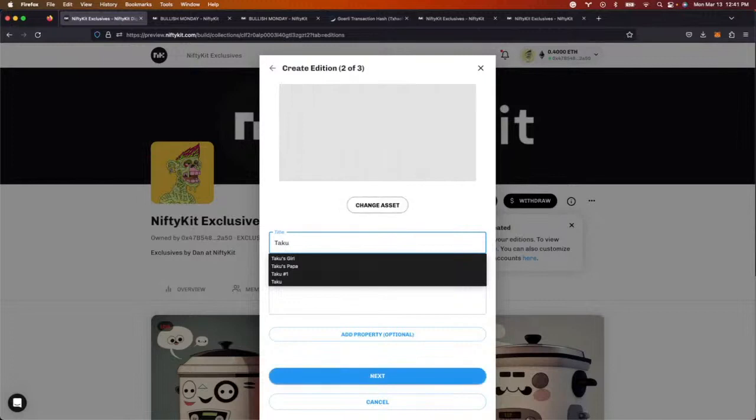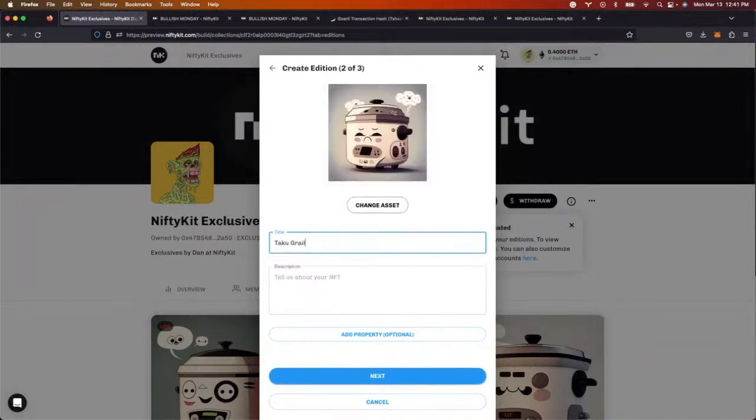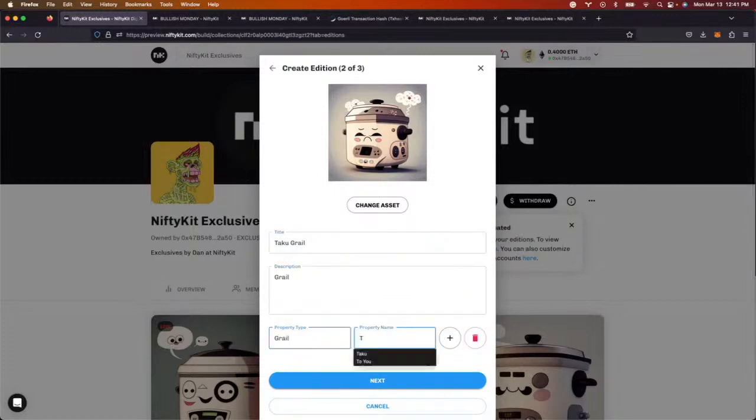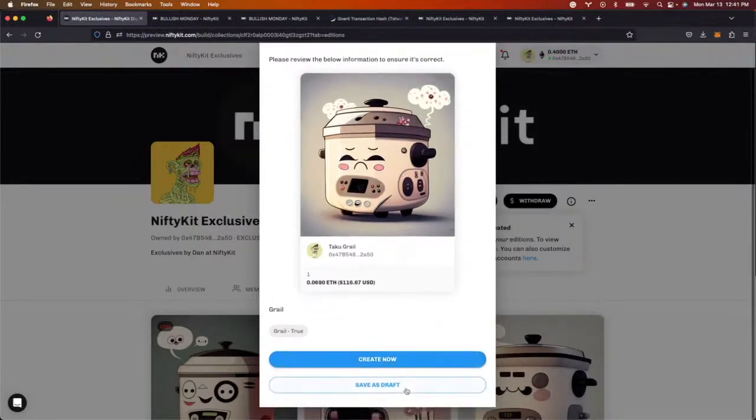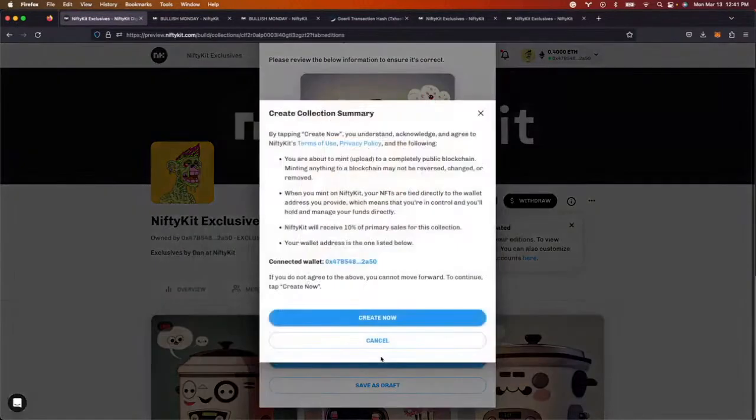I'm going to give it a Grailish name. I'm going to add my property, Grail equals true. And I'm going to hit next. I'm going to review this. It's a 1 of 1, talking Grail for 0.069. Again, you can also create drafts in here as well, but I'm going to just go ahead and create this.